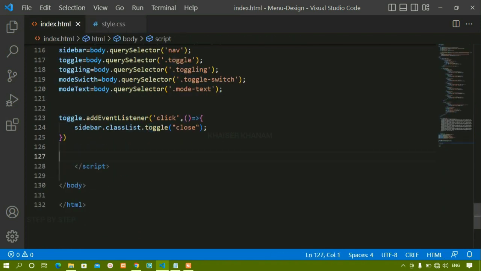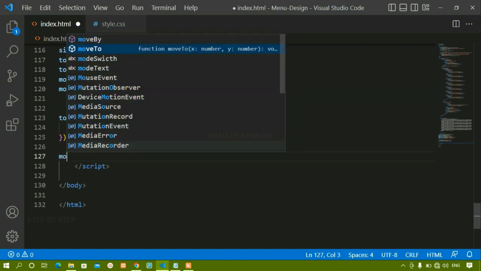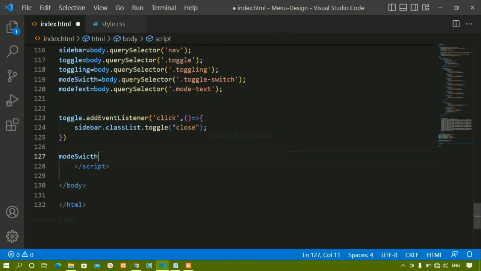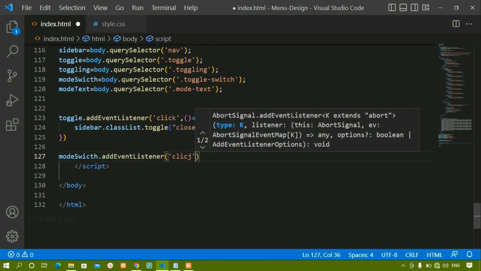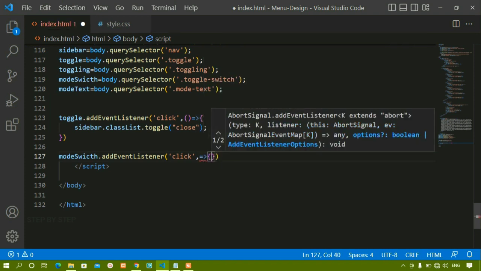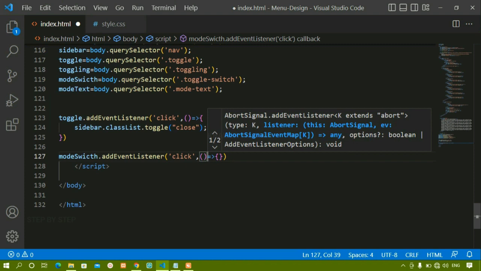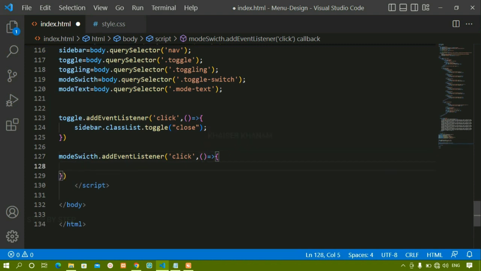We have just been toggling this close class. Now what I am going to do is write this variable mode switch, which I have created. For this also I am going to add add event listener, and inside this, whenever I click on this, I will be using this fat arrow function. Whenever I click on this, it should toggle to dark mode and also the light mode. Let me just copy this, and here I will be pasting that class list. For toggling to dark and light mode, I have already given the class as dark.